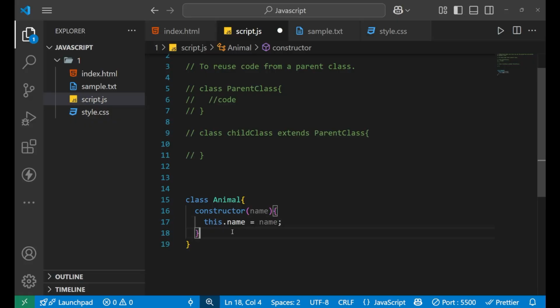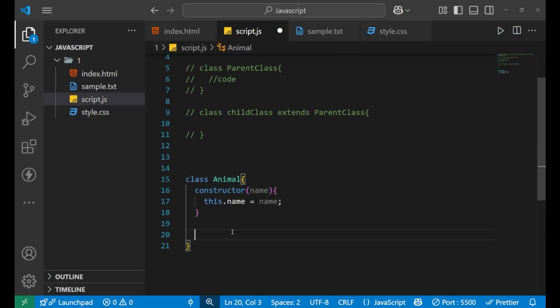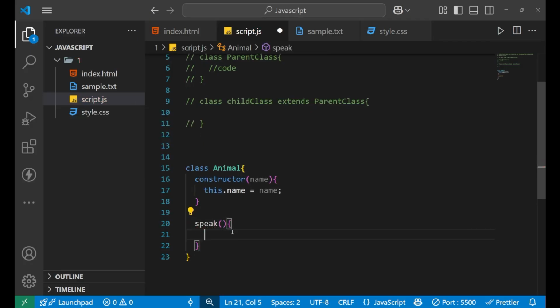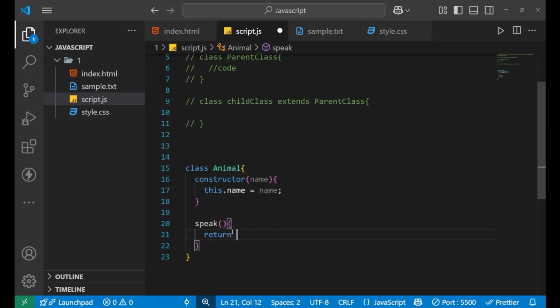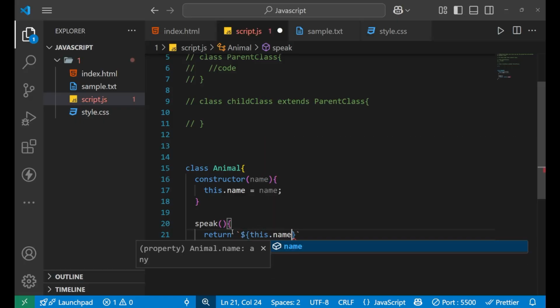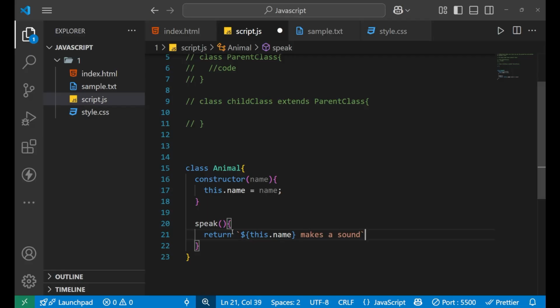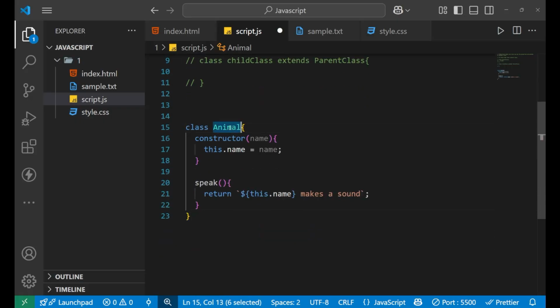Now I am going to create a method inside of it, which is speak, right? So I will create a speak function, and it will return a statement: this.name makes a sound, right? So every time you call this speak method, it will return this particular statement. Now, this was a parent class.